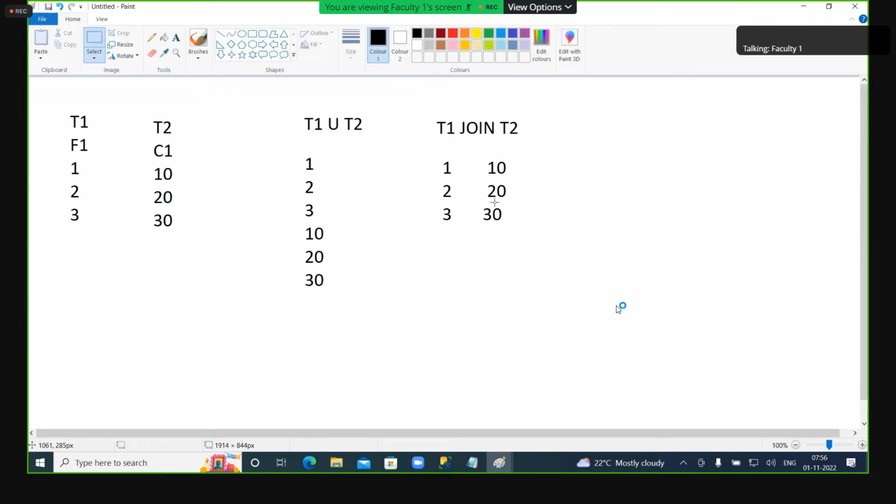Understood? Then what is this combining? Rows. 3 rows and 3 rows combined, you'll get 6 rows. And table 1 field 1 and table 2 field 1, these two columns are combined, we'll get 2 columns. Understood? That's it. So this is union and join.